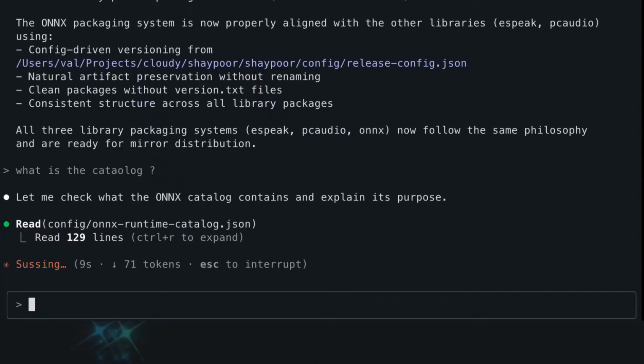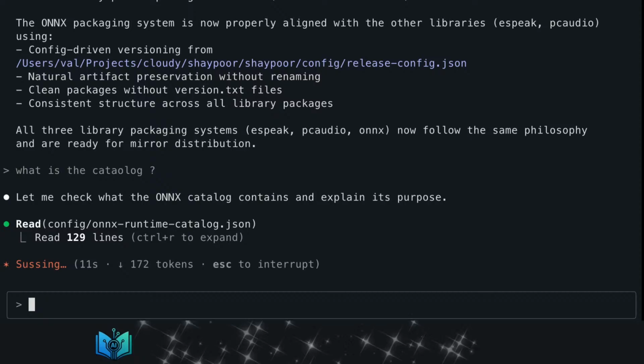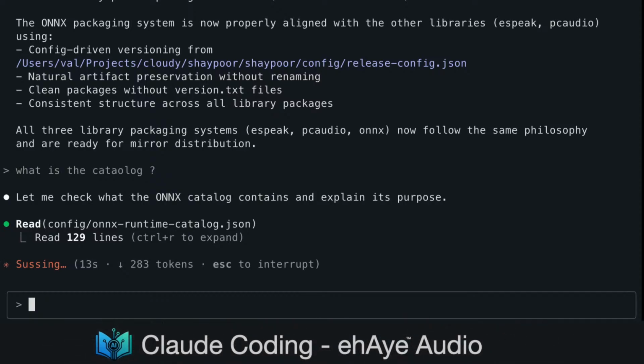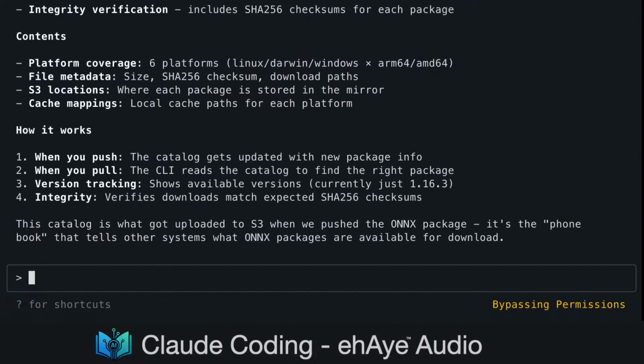Let me check what the catalog contains and explain its purpose. The catalog is like a phone book that tracks all available ONNX packages across platforms, with checksums and download locations for the mirror system.